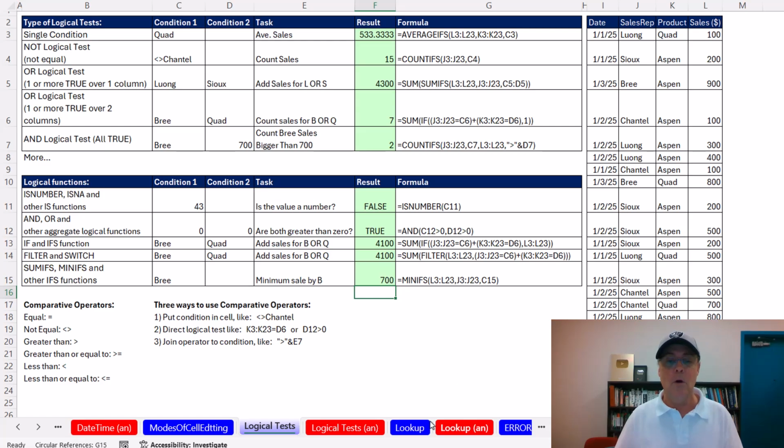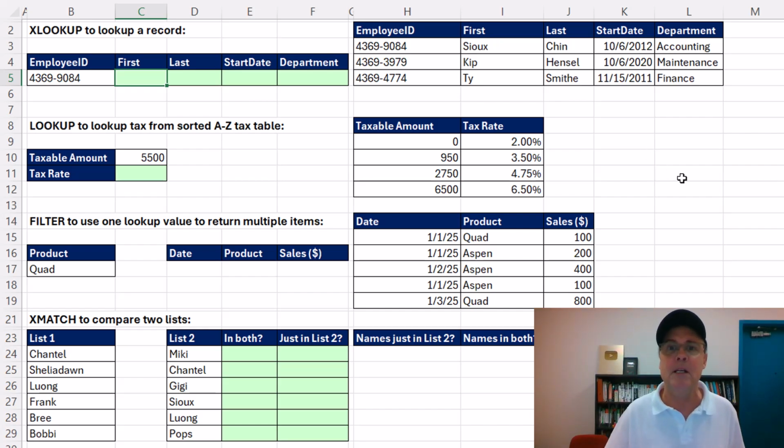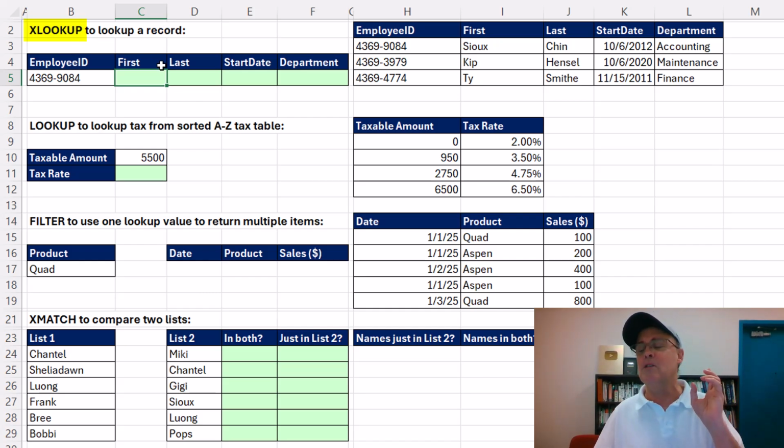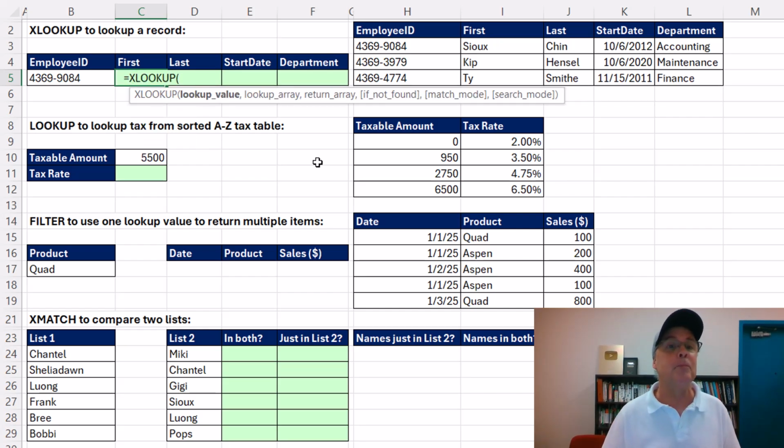Now, we also want to remind ourselves just of lookup. So we're going to go over to the sheet lookup. Now, looking things up in Excel is one of the most common tasks that we do. And Excel has all sorts of amazing lookup functions. XLOOKUP is the most versatile. It does all sorts of things. One thing it does really well is it can look up a record and look up value.